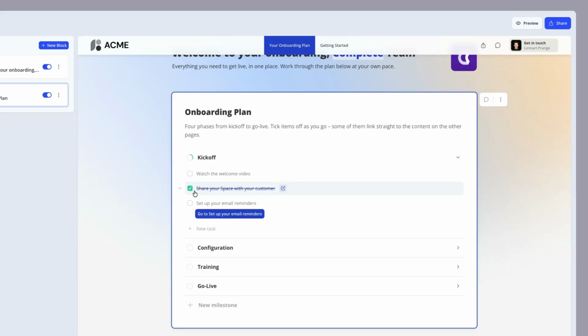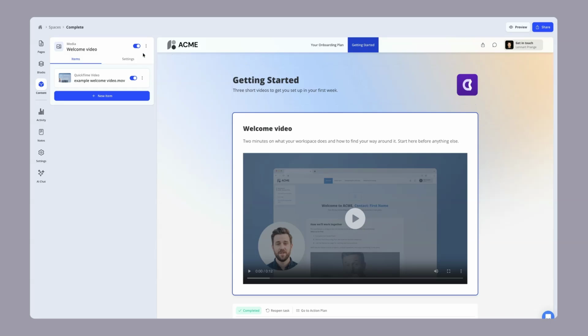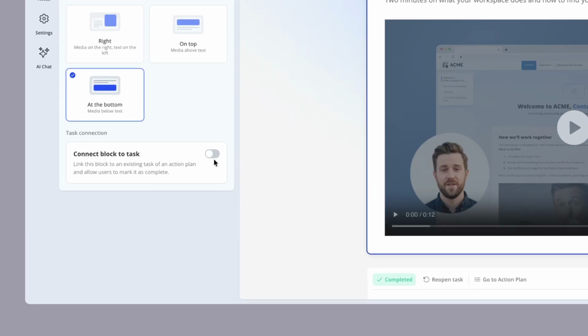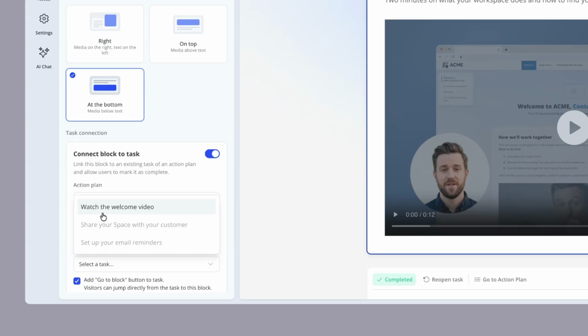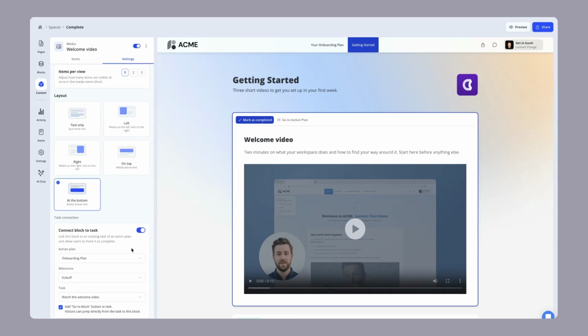And I will just quickly show you how you set that up. So let me go to getting started, the welcome video, then to the settings. And this works with all our content blocks, so the accordion and so on, have the same features. And I can just go here under connect block to task and then select the action plan. It's the first milestone, and then I want to have it for the welcome video. We ask you here if you want to have the go to block button as well on the task, and usually I would recommend just keeping this checked.